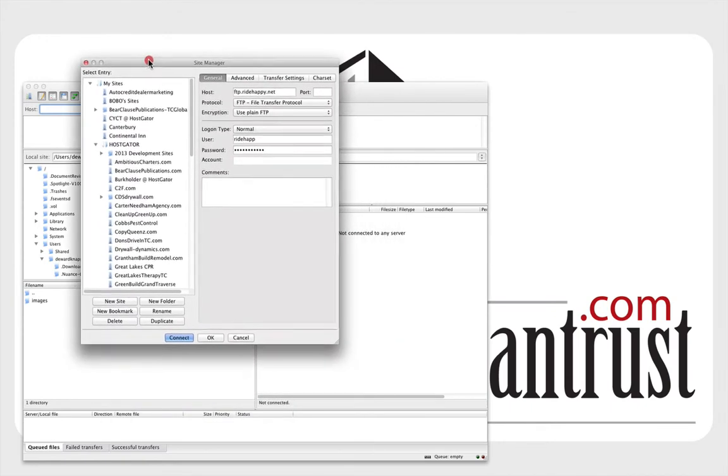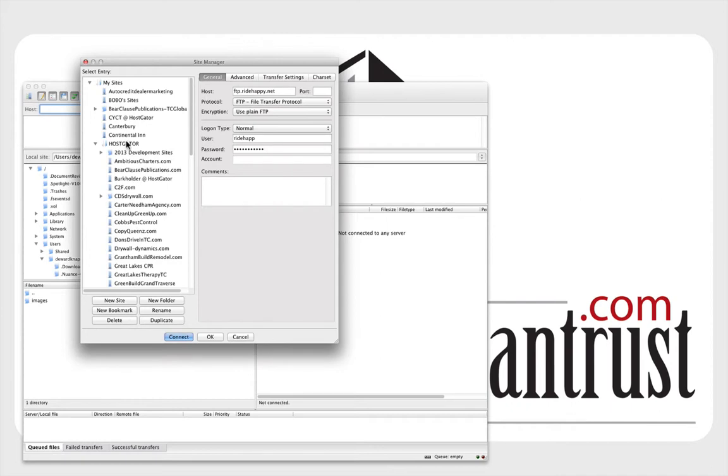So that is maintained. And you can of course export these bookmarks for future use. All right, so that is the update to FileZilla.